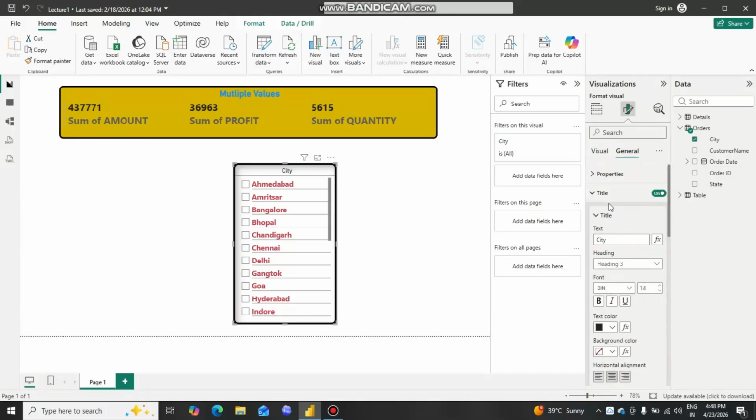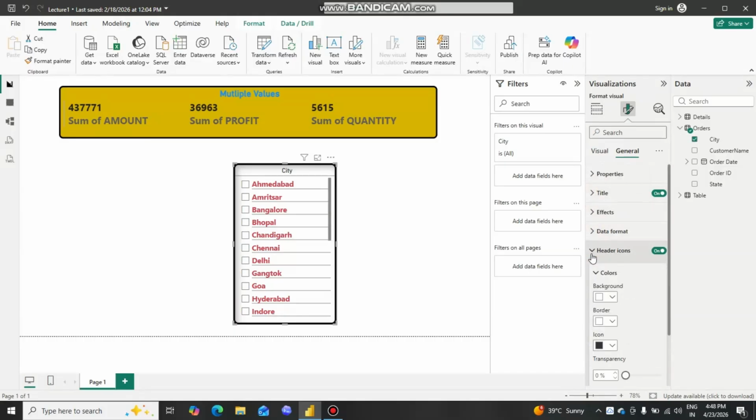So there are a lot of customizations. Explore them and make it more attractive.